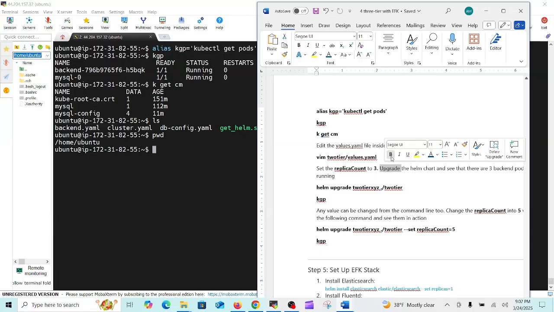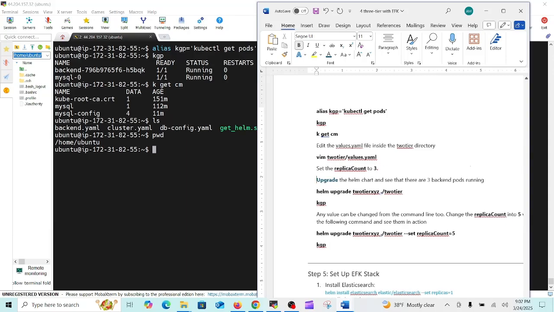And freshers, important, how to upgrade the Helm chart. Okay, very important. And see that there are 3 backend pods running. This is called the Helm upgrade. This way. How to upgrade? There are many ways to upgrade. First I am showing that the replica count should be edited.